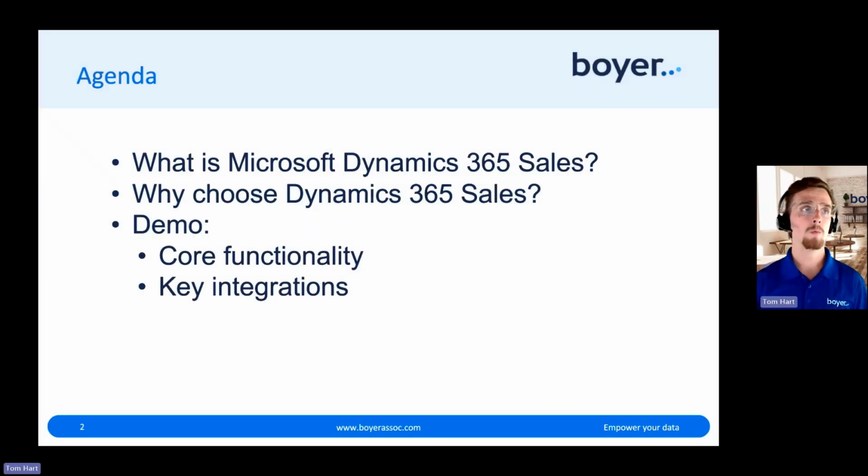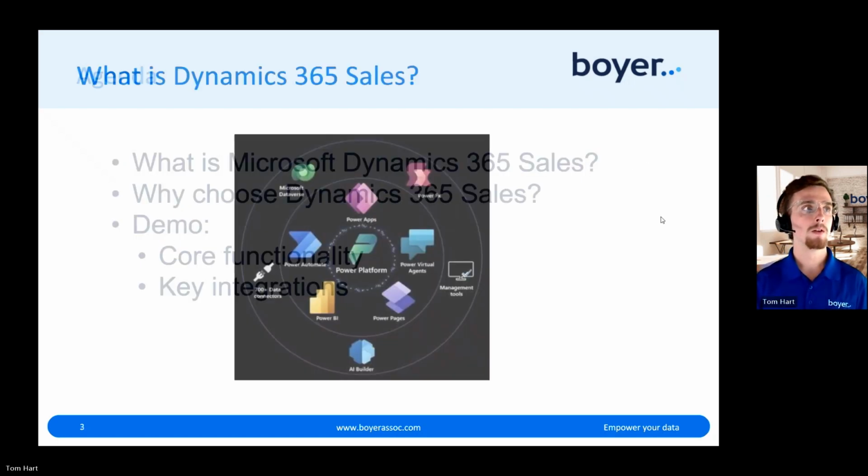So we're going to look at what is Microsoft Dynamics 365 Sales and put it in the context of this larger ecosystem. Why choose Dynamics 365 Sales? And then we're going to get into a hands-on demo of the core functionality and some of the key integrations.